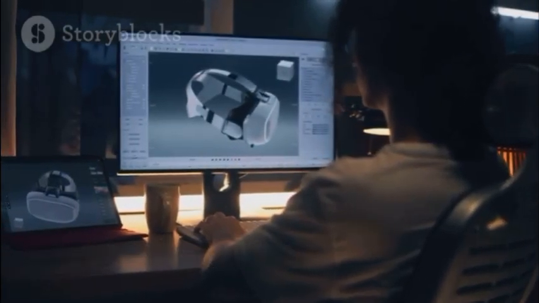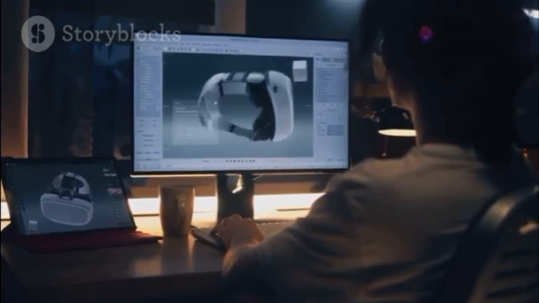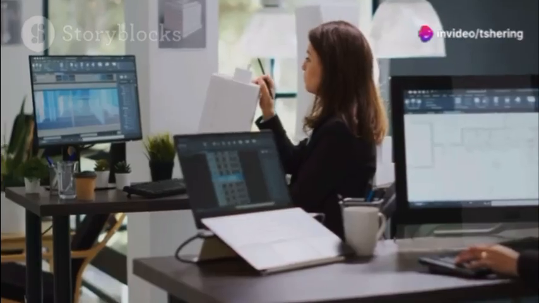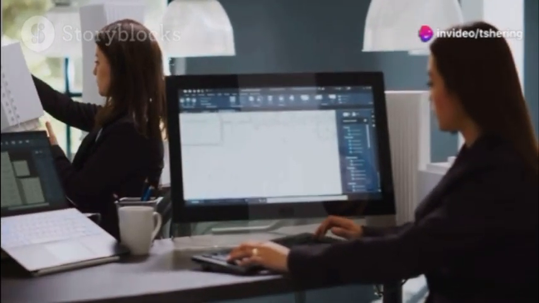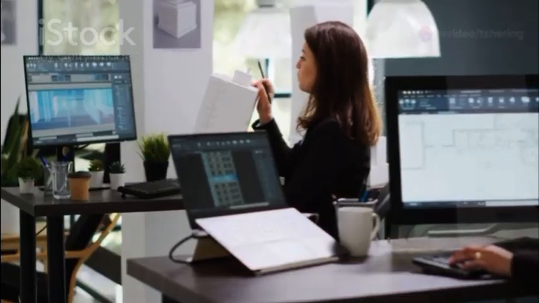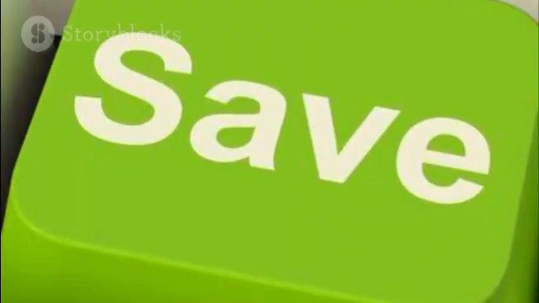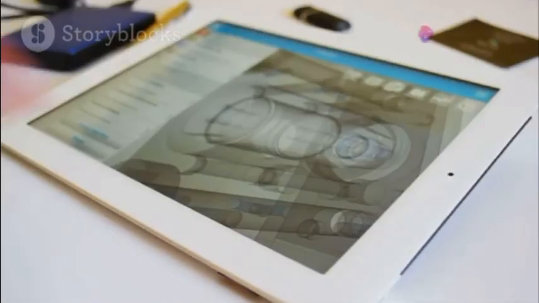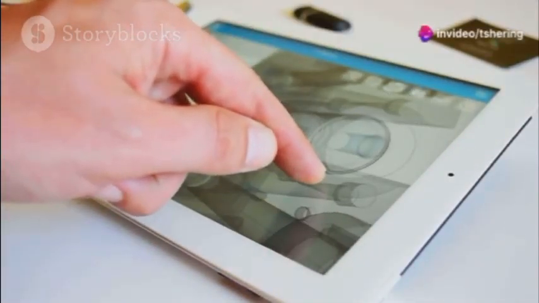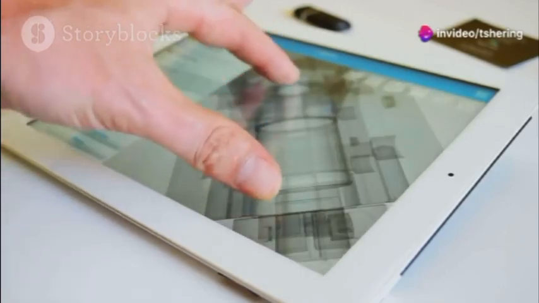Chapter 7. Sharing your masterpieces, saving and exporting. You've poured your heart and soul into your AutoCAD creations. Now it's time to share them with the world. Saving your work is easy. Just click the Save icon or press Ctrl+S. AutoCAD files are saved in the DWG format, which is the industry standard for CAD drawings.